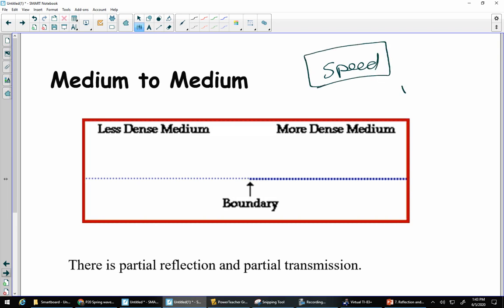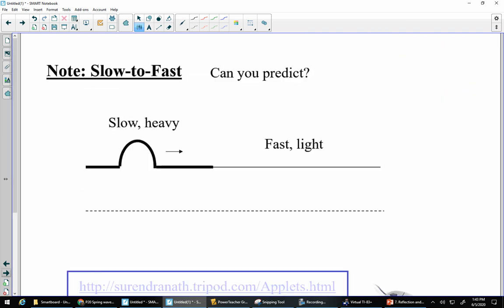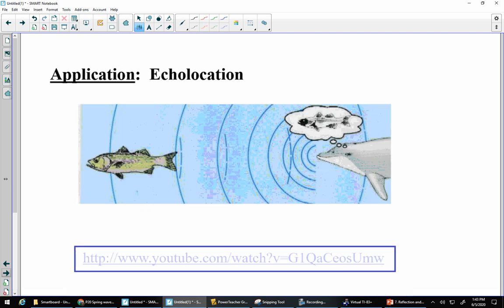If the frequency doesn't change, so the frequency has to stay the same, but the speed changes, what's the relationship between speed and wavelength? Well, speed has a direct relationship with wavelength. So if the speed increases, the wavelength increases. If the speed decreases, the wavelength decreases. So that's something that's kind of neat. I'm not going to go through all of those pieces.